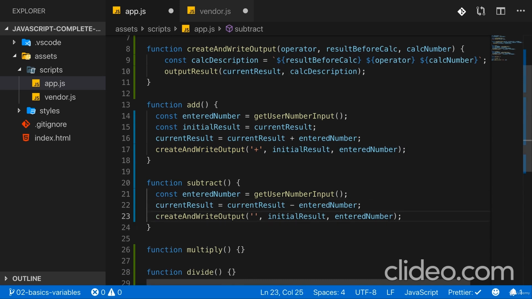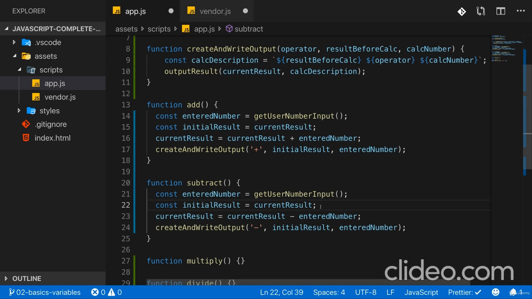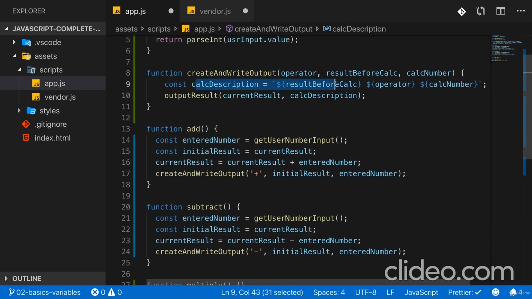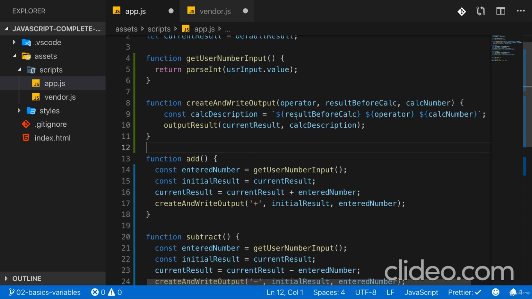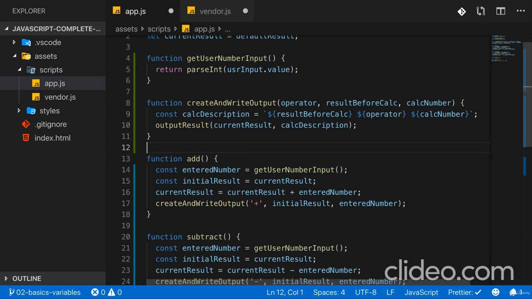And here instead just forward that minus. And yes, we need to copy that initial result code. So still some copied code, but the logic of building that string and of outputting it in our web page, that is outsourced into a new function. And all that refactoring, as this process is called, where we move code around and try to write it in a more elegant way, is totally optional.